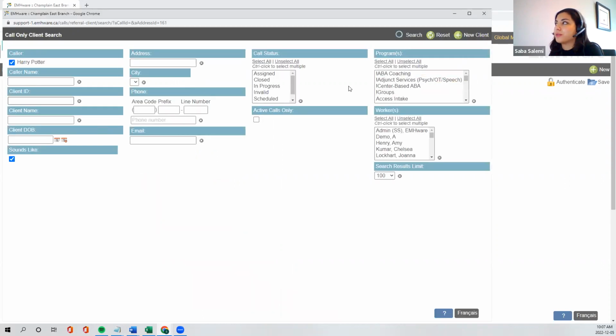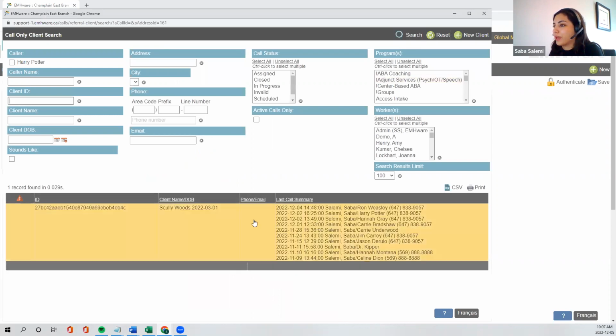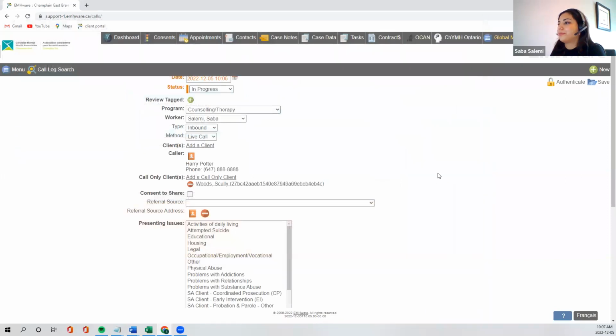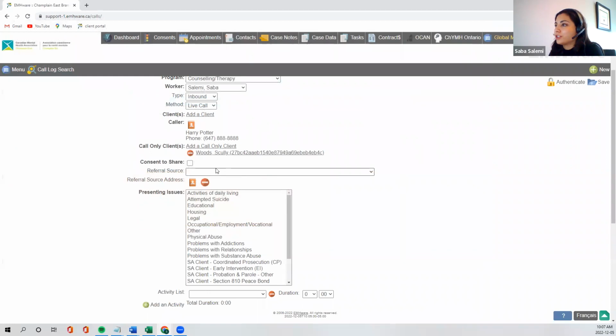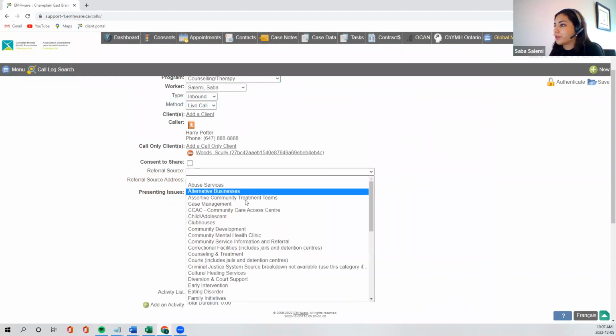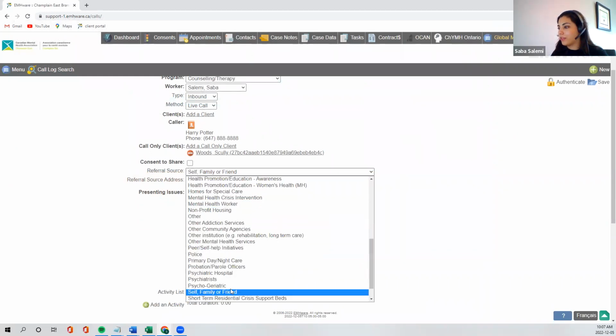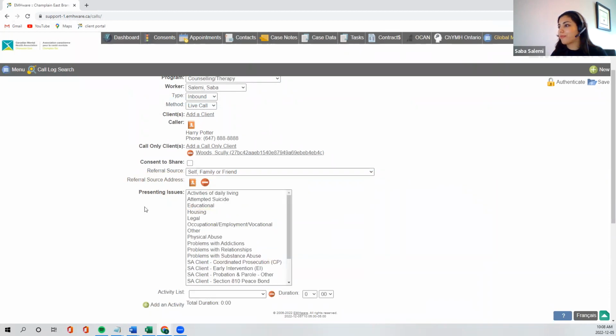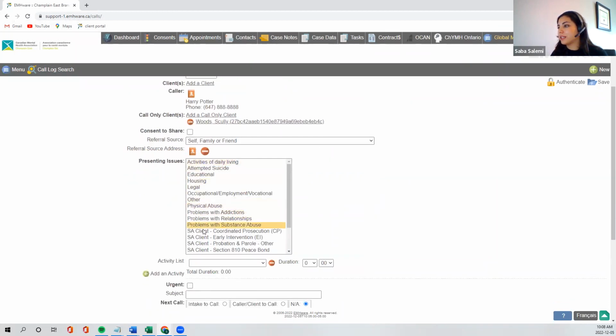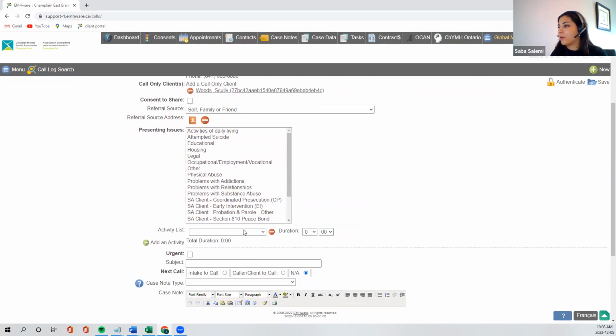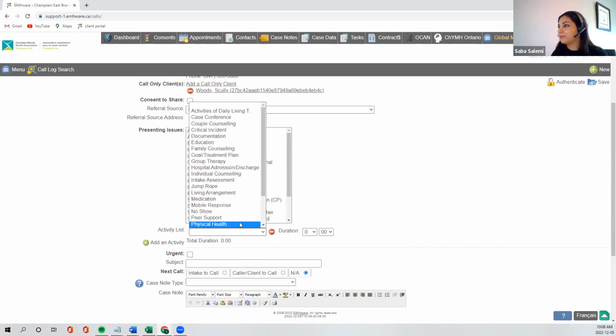So I'm just going to search. We can add a new client here, but I'm just going to search for one that we already have in the system. Again, we have our search parameters right here if we wanted to narrow down a search. Okay. So we have a referral source as well, so we can add where we've gotten them from. We have any presenting issues, and we also have an activity list.